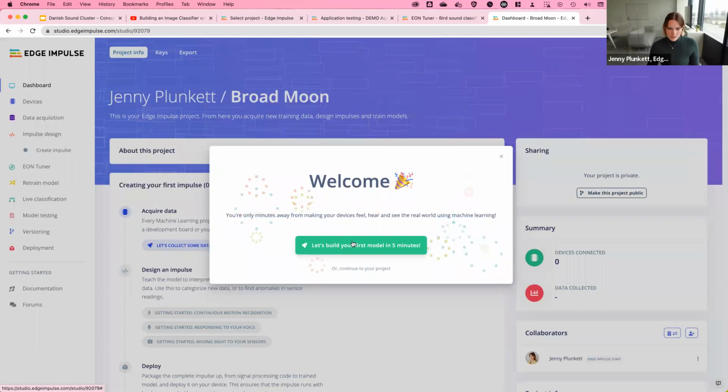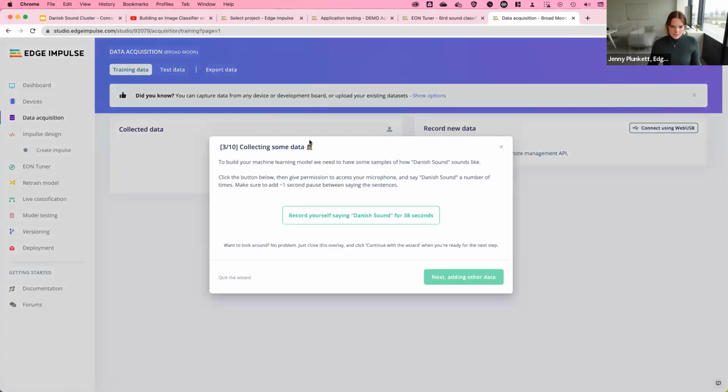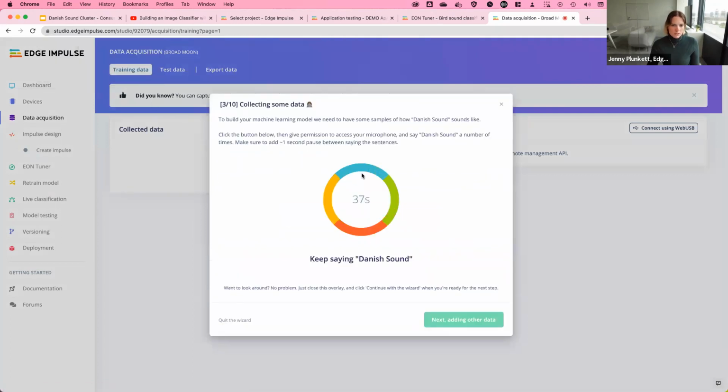So we can just very quickly follow the same thing that we just watched Louis build. Today, I want to do the keyword, let's do Danish sound. That will be our keyword for this little example. We're going to collect our data. So I'm going to record myself saying Danish sound, click allow.